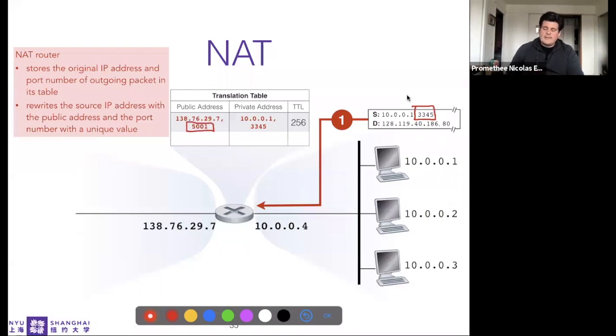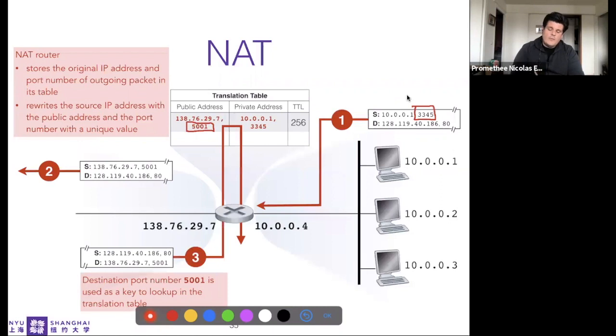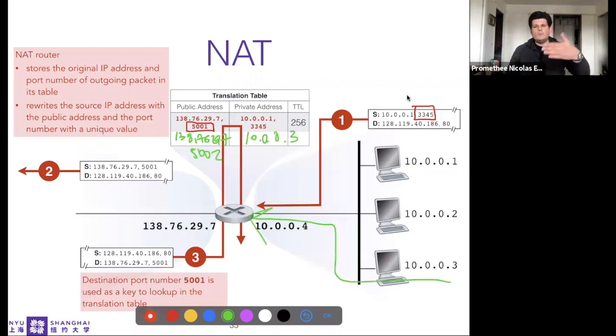So now if I have a second host who goes outside, and I create a new entry for that new one, you see that it will have a new port number. So now in the table, what will help me identify which host on my network it was will be the port number, because the public IP address is not enough.